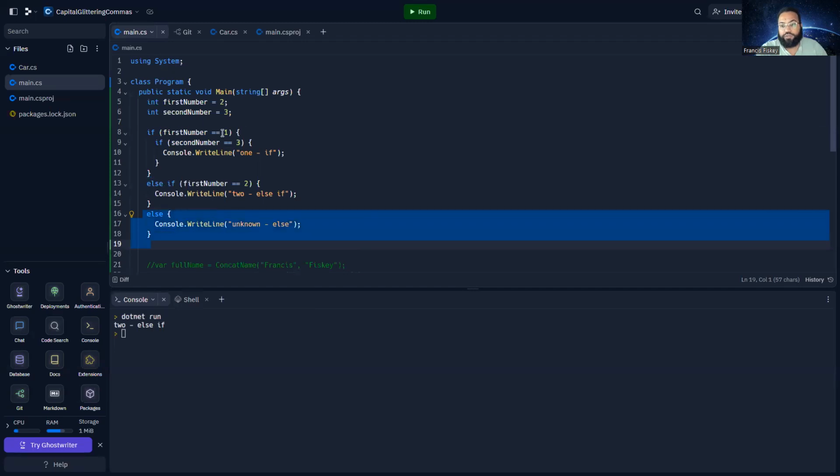Great. Well, this didn't work. Let's see if we can make it work. So first number equals 1, second number equals 3. Let's see if this fires. It should work. It should say 1-if. But there's a much easier, better, more readable way to do this. You don't have to do it this way.